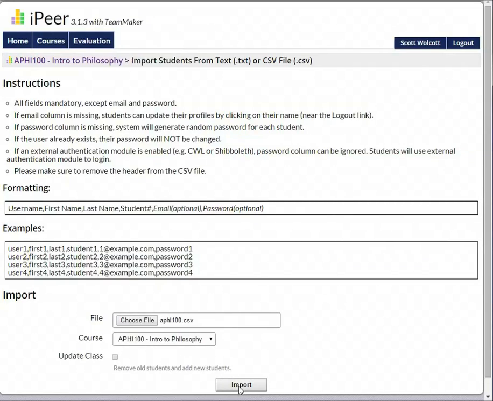Then I have this little checkbox here where it says update class. Now what's important to understand about this box is if I check this box, then any students I've already added to the course will be deleted from the course. They'll be dropped from the course. And then the students in the Excel file that I'm importing will be added to the class. They'll enroll in the course. And if those students don't already have iPeer accounts, then their iPeer accounts will be created and they will also, of course, be enrolled in the course.